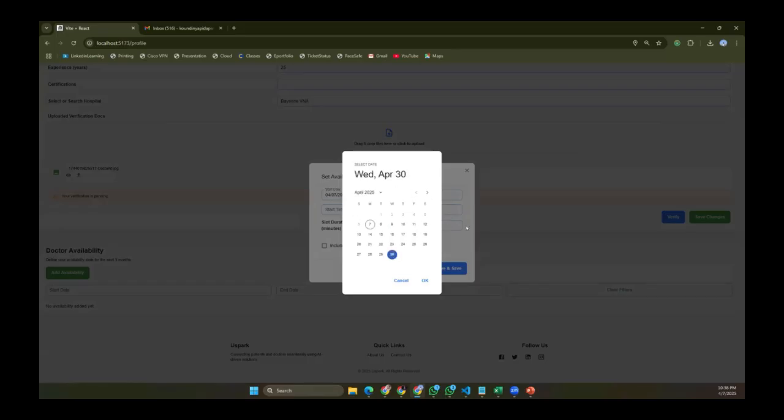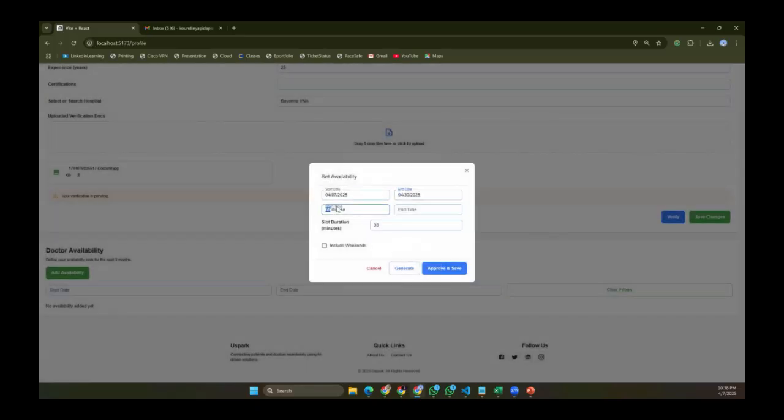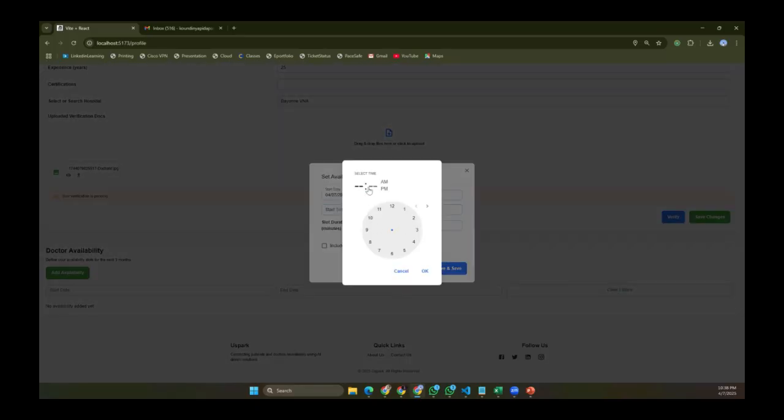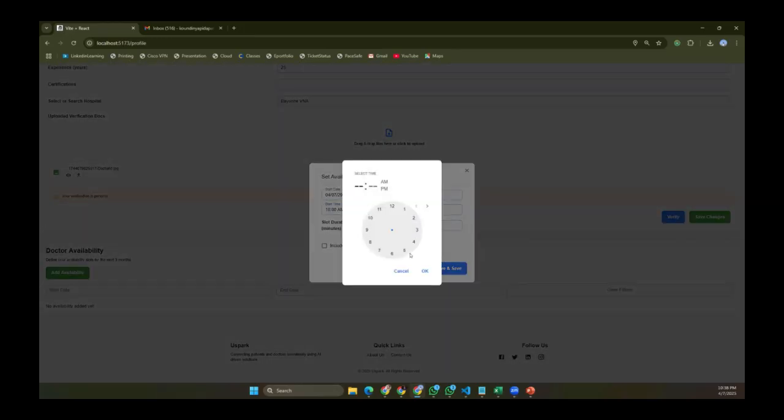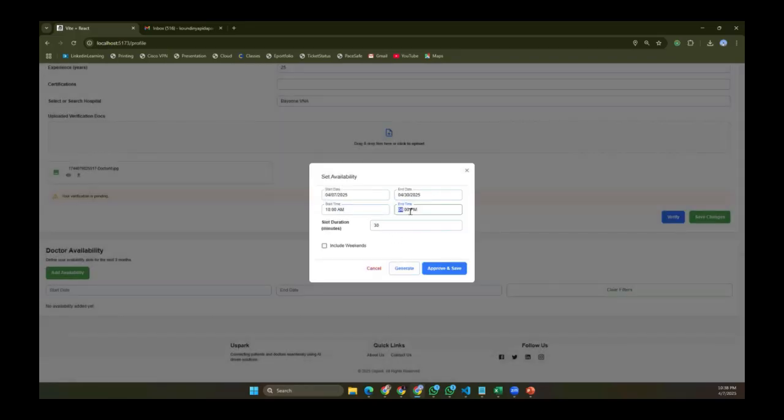So let's take 30th as the end date of this month. The working hours depend upon them, at what time they want to mention. So for now, we have created from maybe, let's take 10 a.m. to maybe around 4 p.m. It would be the doctor availability time, and the slot duration would be 30 minutes. So every 30 minutes there is going to be a slot for the doctor. If they want to work on the weekends, that's fine, they can include that.